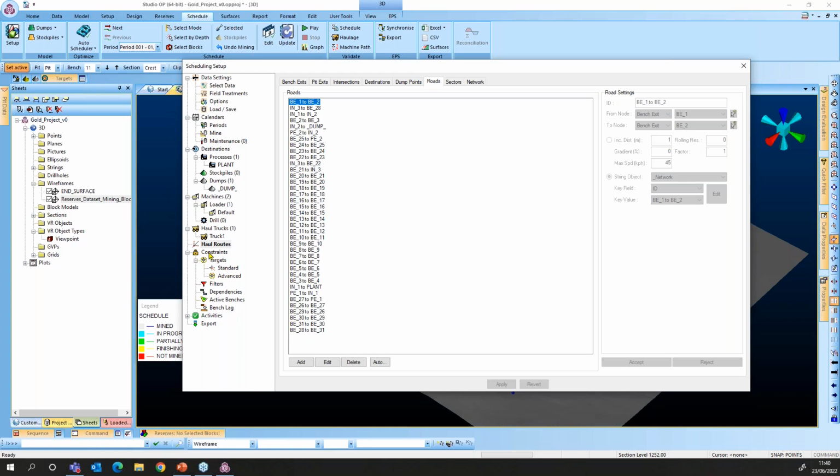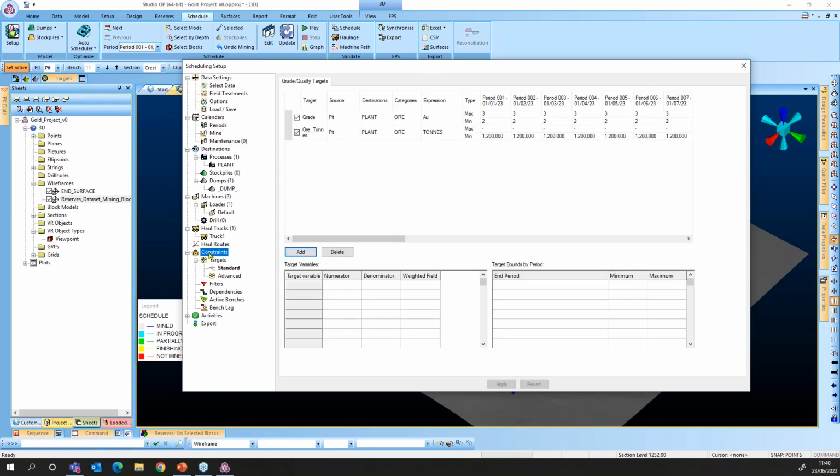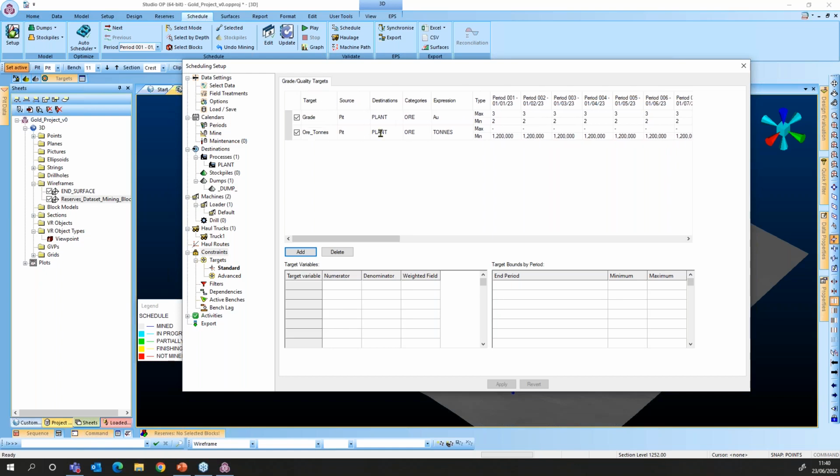Okay, so we have configured all of these resources, but we also may want to constrain. And constrain means telling the software things that I want to be respected. So for this little example, I have defined, first of all, 2 types of targets. The standard targets, which are usually related to quality or grade targets. So they're usually related to the destinations.